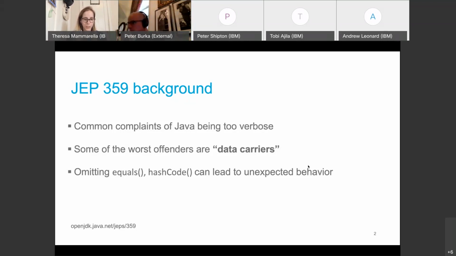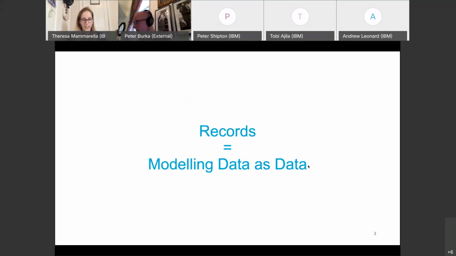So to solve this, records was created so that instead of modeling data in a regular class, we're now modeling data as data. What this looks like is a restricted form of class. If you think of enum classes, that's a similar idea where it's a class, but it's restricted for a certain purpose, and records is the same as that, but for data specifically.